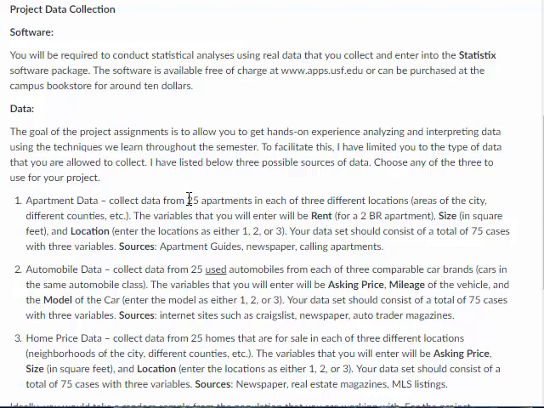Hopefully that's clear. If you're working with the apartments, we're going to try to predict the rent. That's going to be one of your variables, based on the size, the square footage, and the location. And so for each apartment, each of the 75 apartments, you're going to put a rent, a size, and a location. And the location is 1, 2, or 3. So when you get finished with that data set, you should have 25 apartments from location 1, 25 from location 2, 25 from location 3.